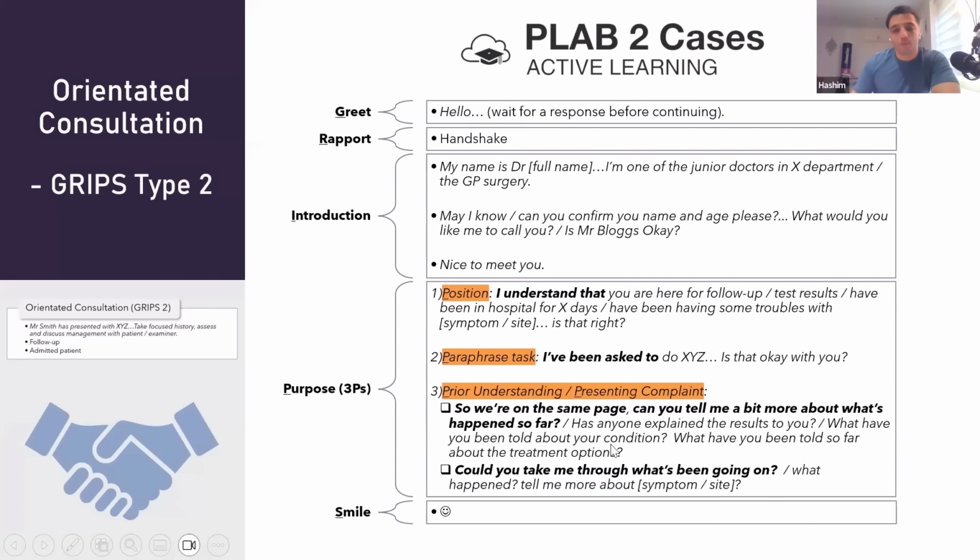If it's a presenting complaint like this first one, then you end it on the presenting complaint. So I understand that you've been having some troubles with your knee. Could you take me through what's been going on? Or I understand that you were admitted yesterday with a fall. Can you take me through what happened? Or if it's a follow-up, I understand that you were admitted yesterday with some pain in the abdomen, or pain in the tummy, so we're on the same page. Can you tell me a bit more about what's happened so far? And then they can just take you through everything.